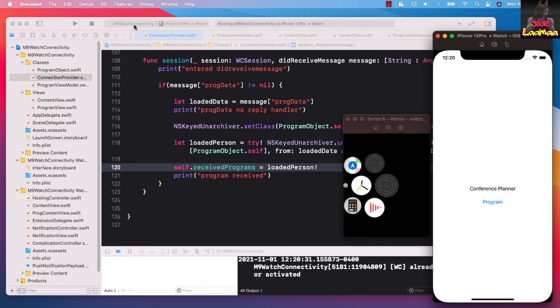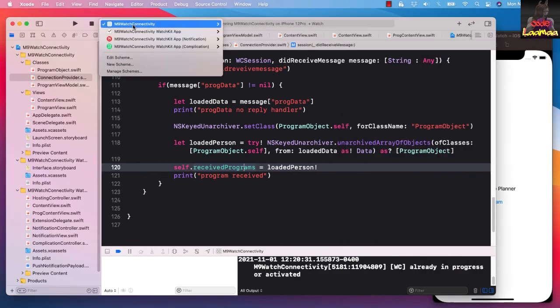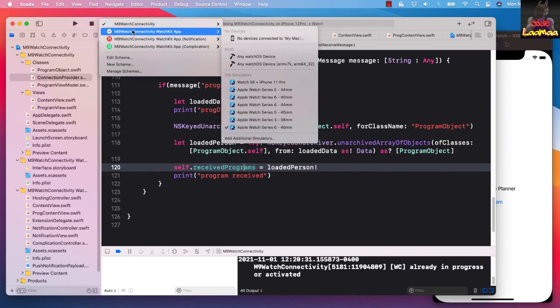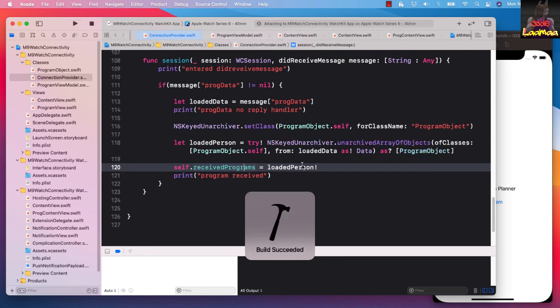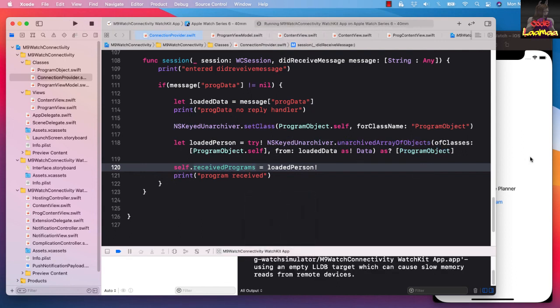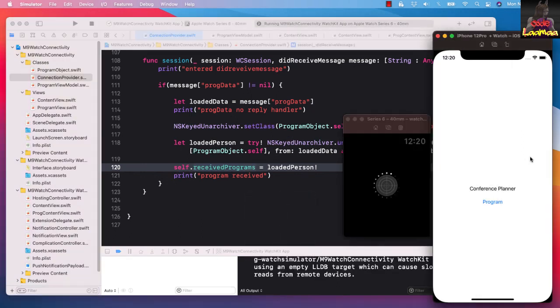It's good. Now I want to run the watch. So I'm going to hit my target here. I'm going to choose my watch. Now you'll choose whichever one you want. So I'm going with Apple Watch 6 40mm. And I'm going to hit run again. I'm not hitting stop. I'm going to hit run again. All right. And now it's going to install this thing on the Apple Watch. So now I have my program on both my phone and my watch here.